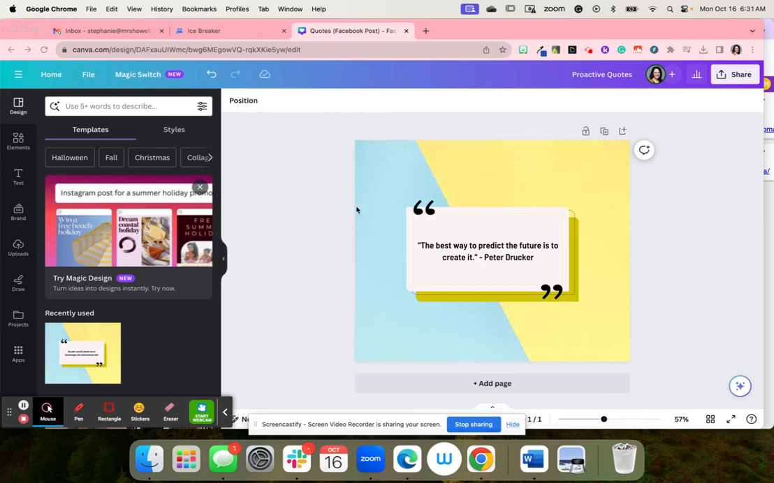So I'm over here in Canva and I just added a quote. What I want my students to do is to really reflect on this quote and to really think about how it can maybe be applied in their own life, or their thoughts about it.